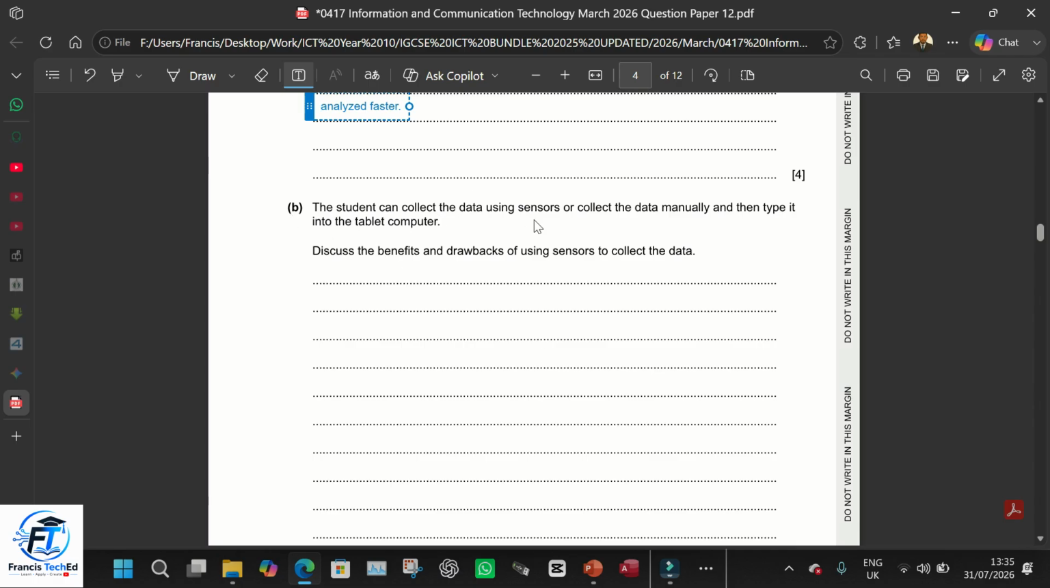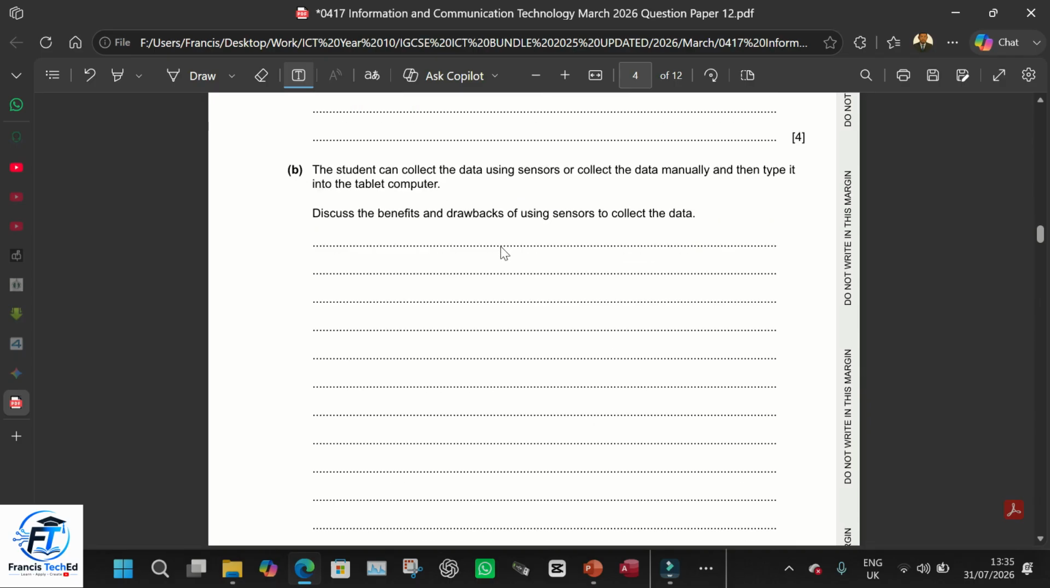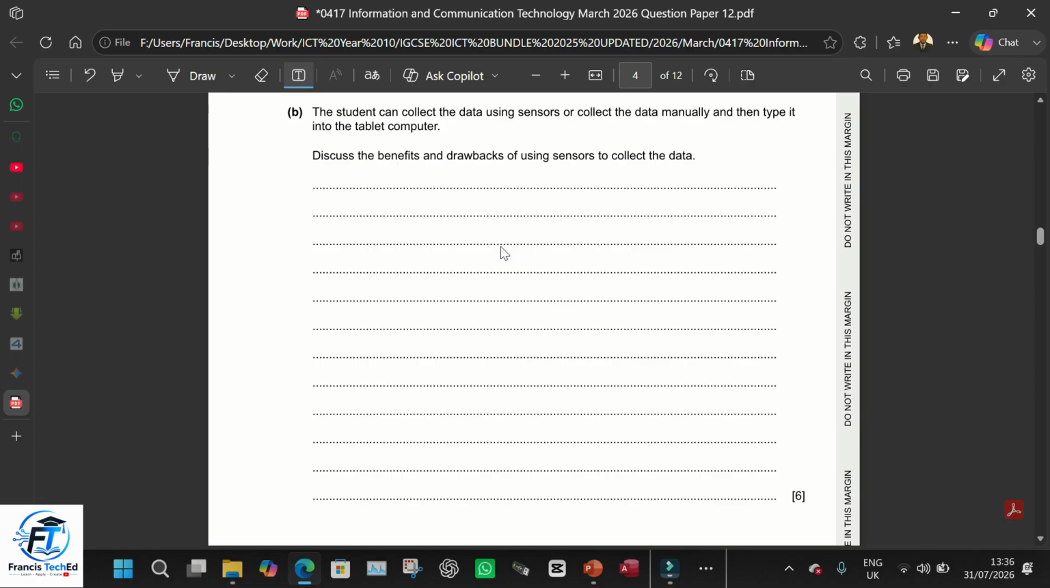Let's look at the B part now. The students can collect data using sensors or collect data manually and then type it into the tablet computer. Discuss the benefits and drawbacks of using sensors to collect data. And this is 6 marks. So we're comparing sensors and humans in the collection of data. Let's look at speed: between humans and sensors, which one takes readings faster? Your guess is as good as mine. So let's start with that.